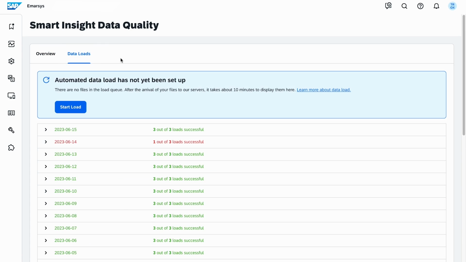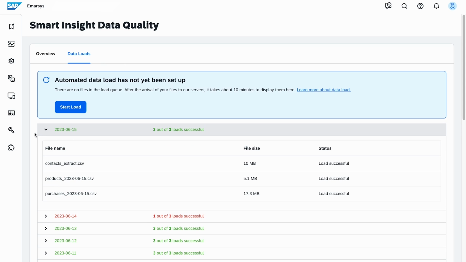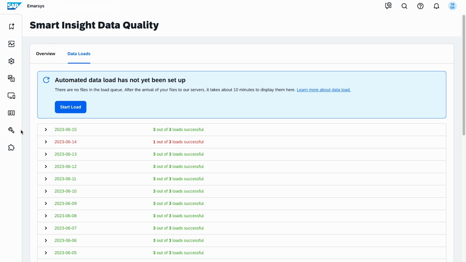Open the Data Loads tab to see the status of your scheduled automatic loads and all your successful and unsuccessful contact, product, and purchase file uploads for the last 30 days.